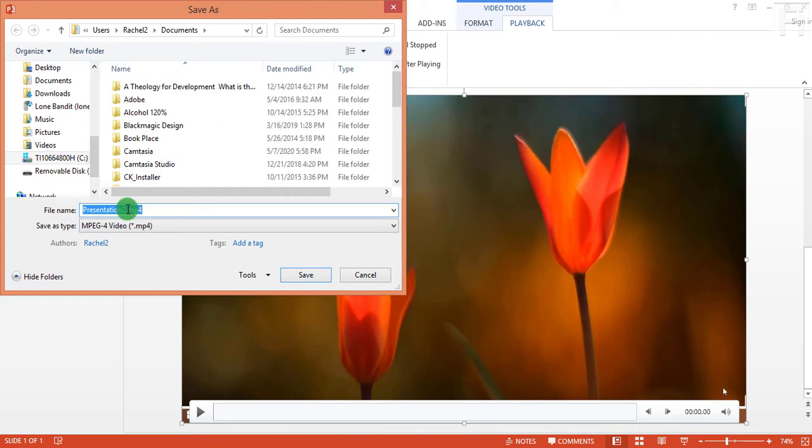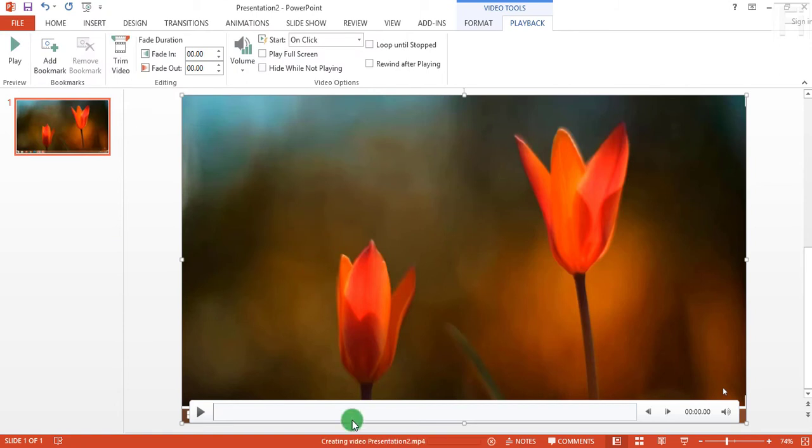Just leave it as presentation 2.mp4 and click on save. And it's going to take a bit of time once you're doing this. It really depends on the length of your video, the resources that you have. It may take a long or a short time. So potentially, if you have a very long video, it might take a while to complete.